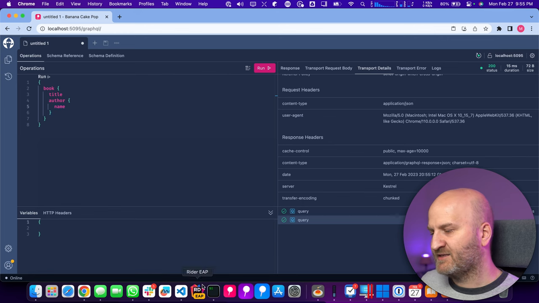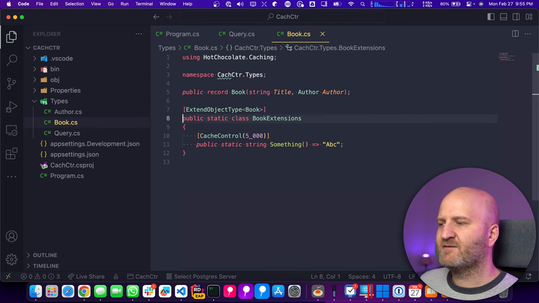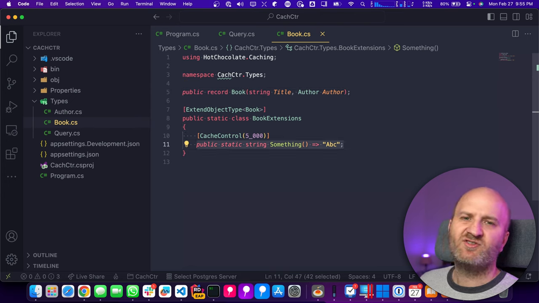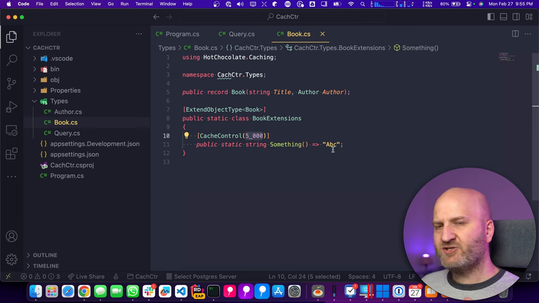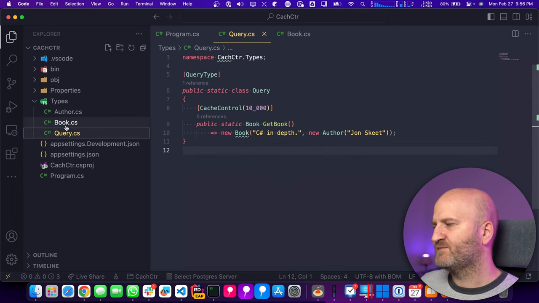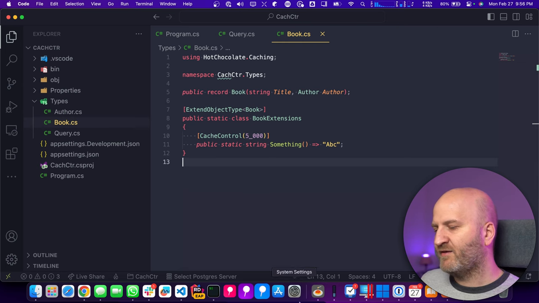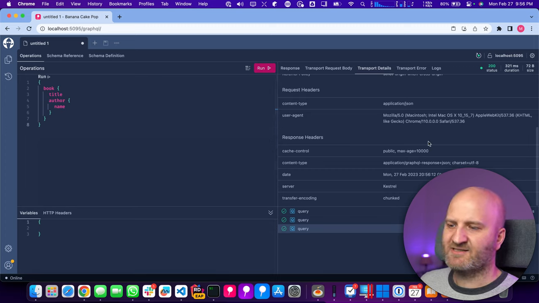And that is easy. Let's go back to VS Code and introduce another resolver here. I have this book extensions, and this introduces a new resolver to my book type here. And this resolver at the moment just returns a string just for the concept here. And you can see this is only 5 seconds cacheable. So the issue now is that my outer resolver is 10 seconds cacheable, but the inner thing is just 5 seconds cacheable. So if we rerun that query, I'm going back to Banana Cake Pop here, rerun that, still 10 seconds, you can see that.